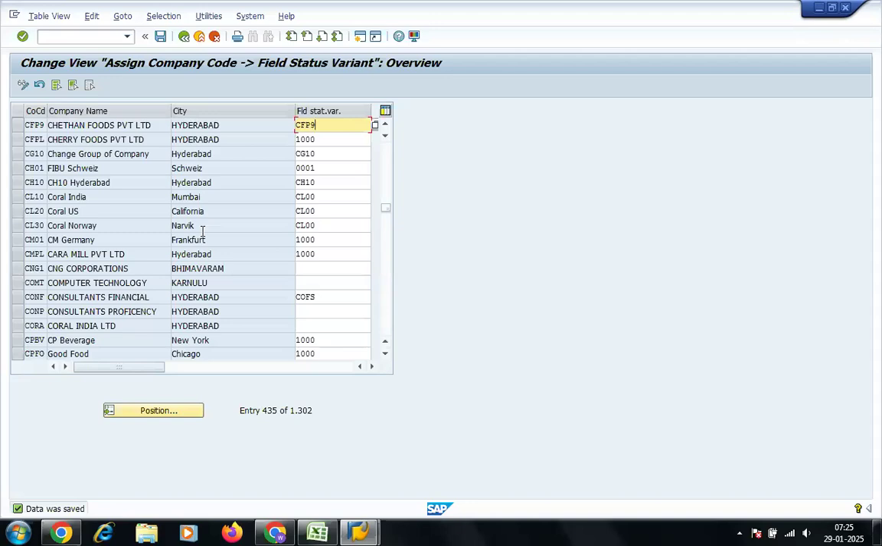Either you can enter 1000 also, nothing will happen. The thing is, either we can enter 1000, but I am asking: the other guy who entered 1000 here, Cherry Foods Private Limited, right? If I enter 1000, how can I be sure that it will display my name? Because 1000 is also taken by some other guy, right?